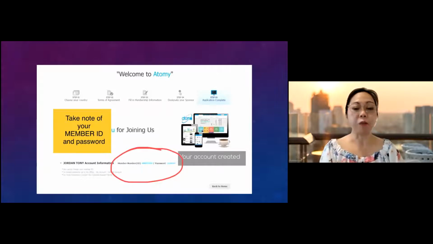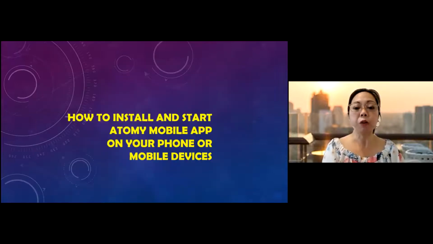because it will be easier. If you forget your member number, that's okay. Ask your sponsor, because they can see your member ID too. They can give it to you, and as long as you remember your password, you'll be able to do it. I'm also going to tell you about the mobile app, because it's so convenient.